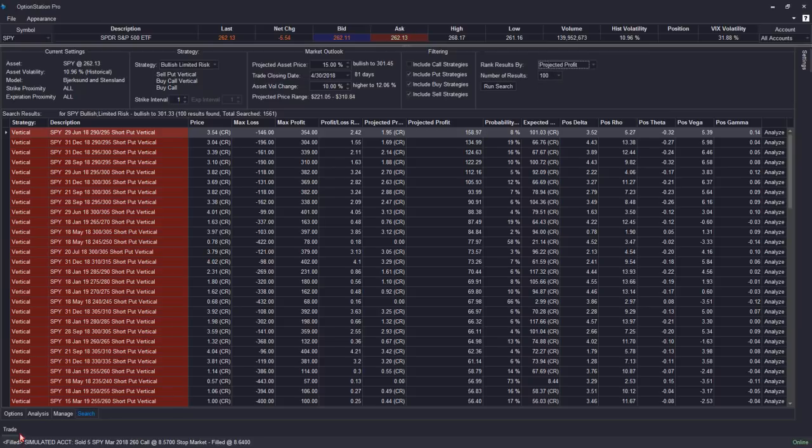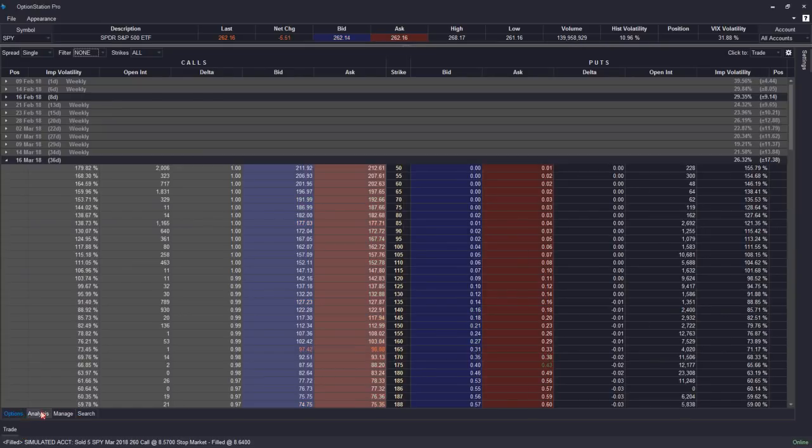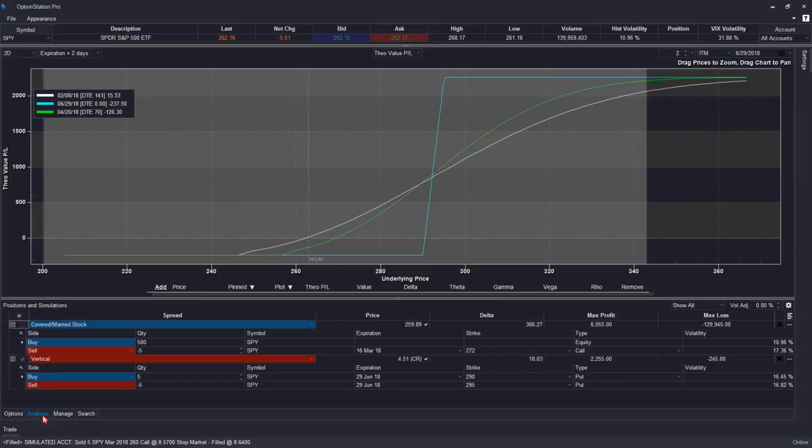Okay, great. Perfect. So we've pretty much completed the class at this point. We talked about how to load option chains and how to filter them. We talked about how to analyze these options using the graphing functionality.